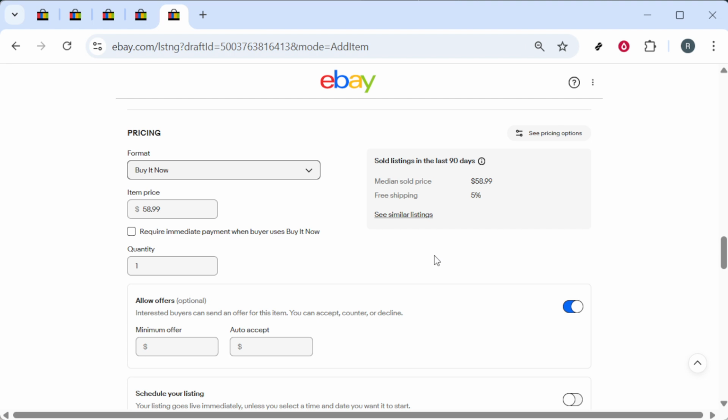You've successfully enabled the Buy It Now option on your eBay listing, simplifying the purchasing process for your buyers and increasing the chances of a faster sale.